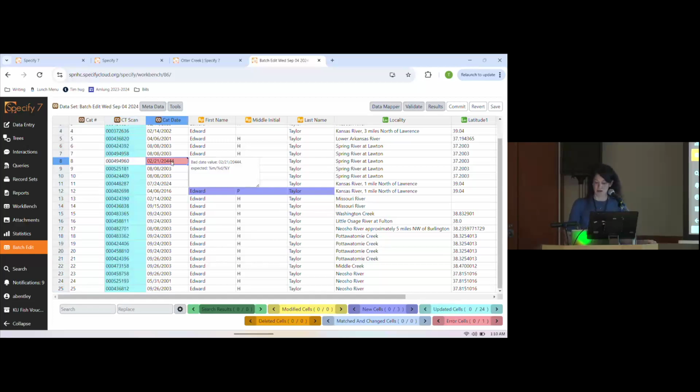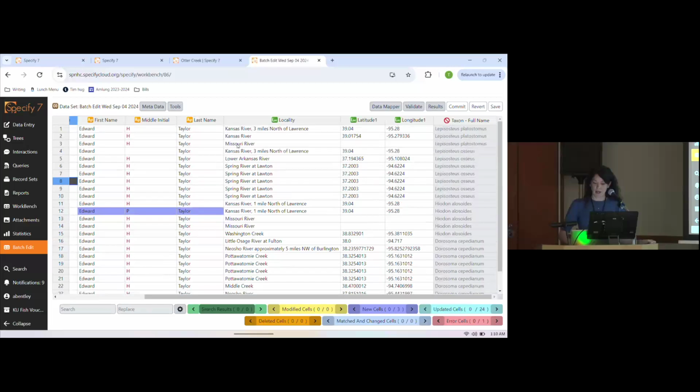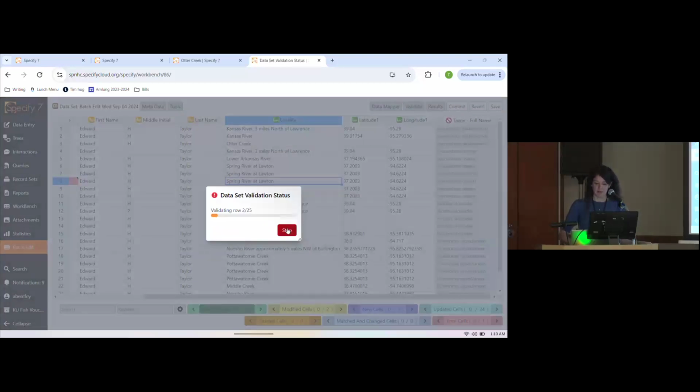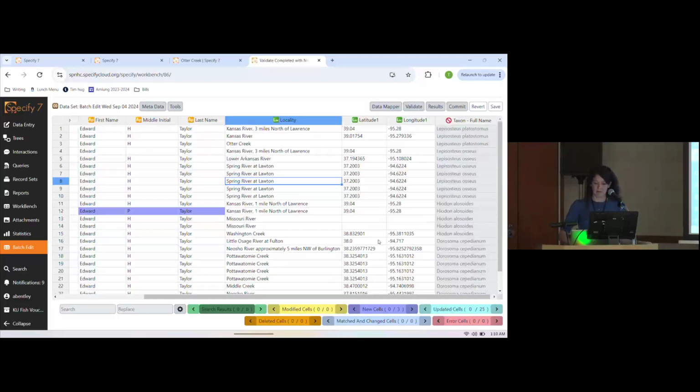So I can come in here, say actually, this is 2024. It's letting me know this guy is new, so this is going to be a brand new record. I can also come over here and match to Otter Creek, save it. I can validate again, it's going to highlight that for me. It didn't highlight it because it matched it. So you see that it is matching it.